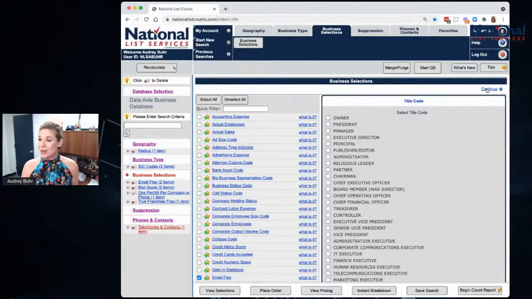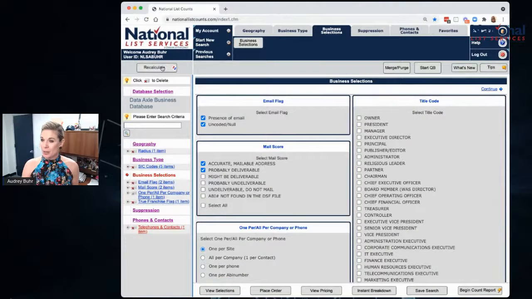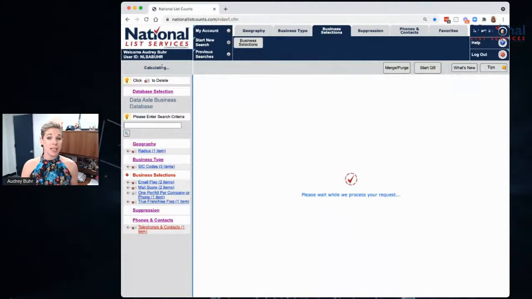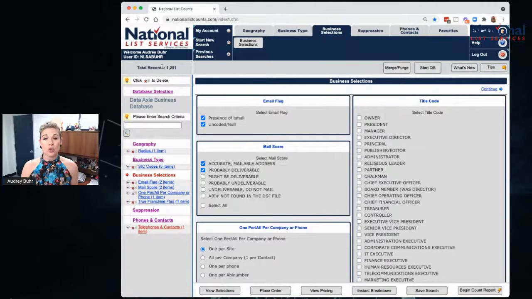So I'm going to click continue here. And I'm going to recalculate. Remember, we did a quantity, not a distance. So it should come close to 1250. Yeah, 1251. Because, of course, the radius is going to grab everybody. It might have a few extra, 2 or 5 or 10. Usually it's really, really accurate and close to what you're wanting.